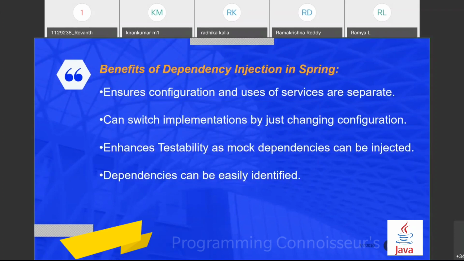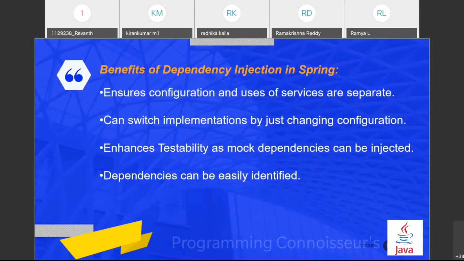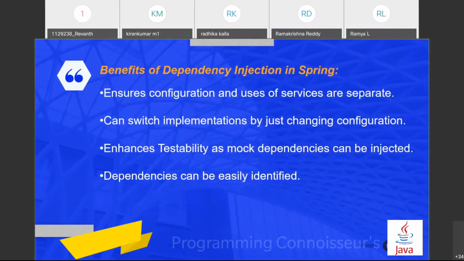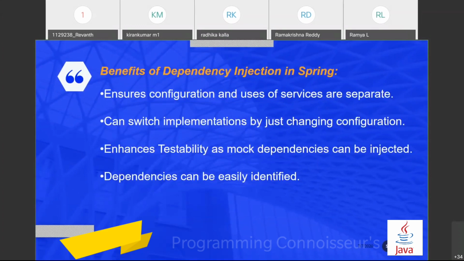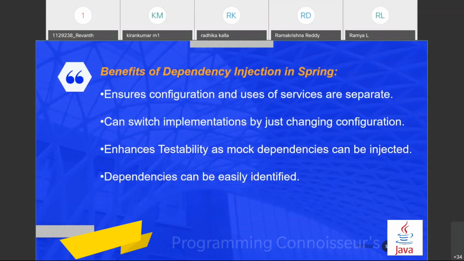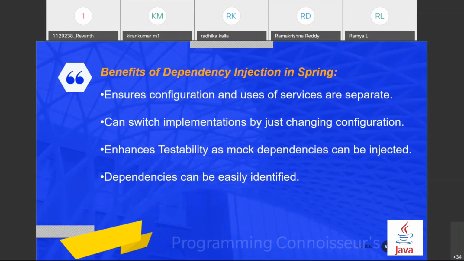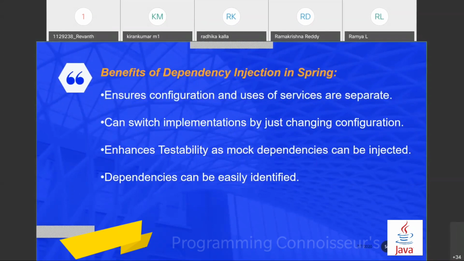What is the benefit of using DI in Spring, and not only in Spring but in any framework? It ensures the configuration and use of services are separated. My configuration is separate and the use of services is separate. You can switch the implementation by changing just the configuration. It helps me test more, as mock dependencies can be used. Dependencies can also be easily identified, so what dependencies do I have is easy to see. Before that, it was very difficult to identify dependencies.